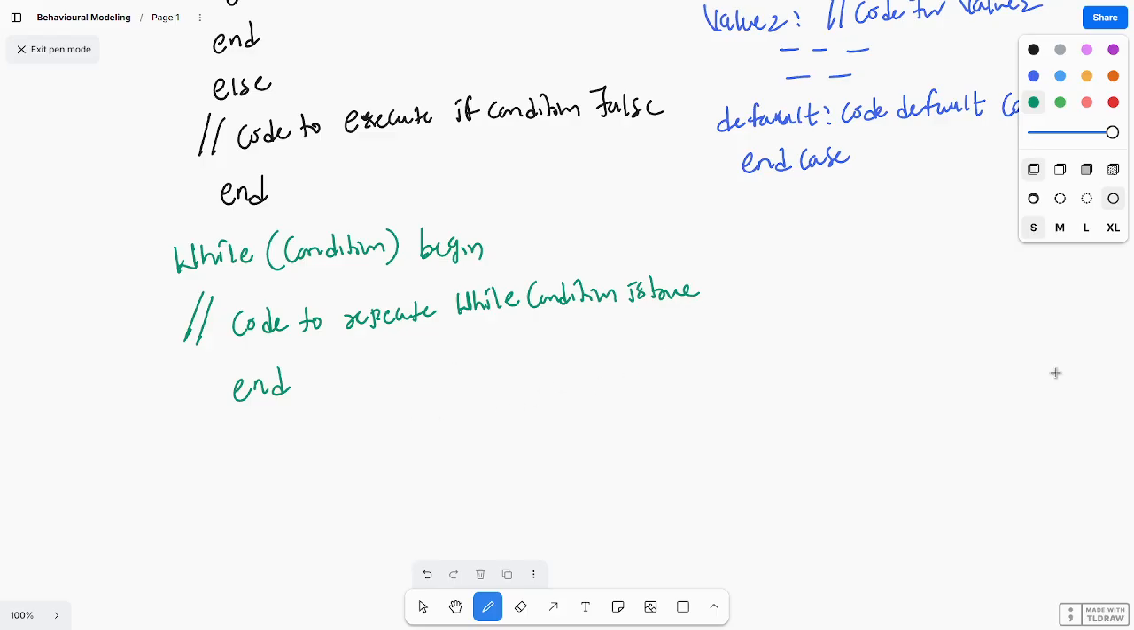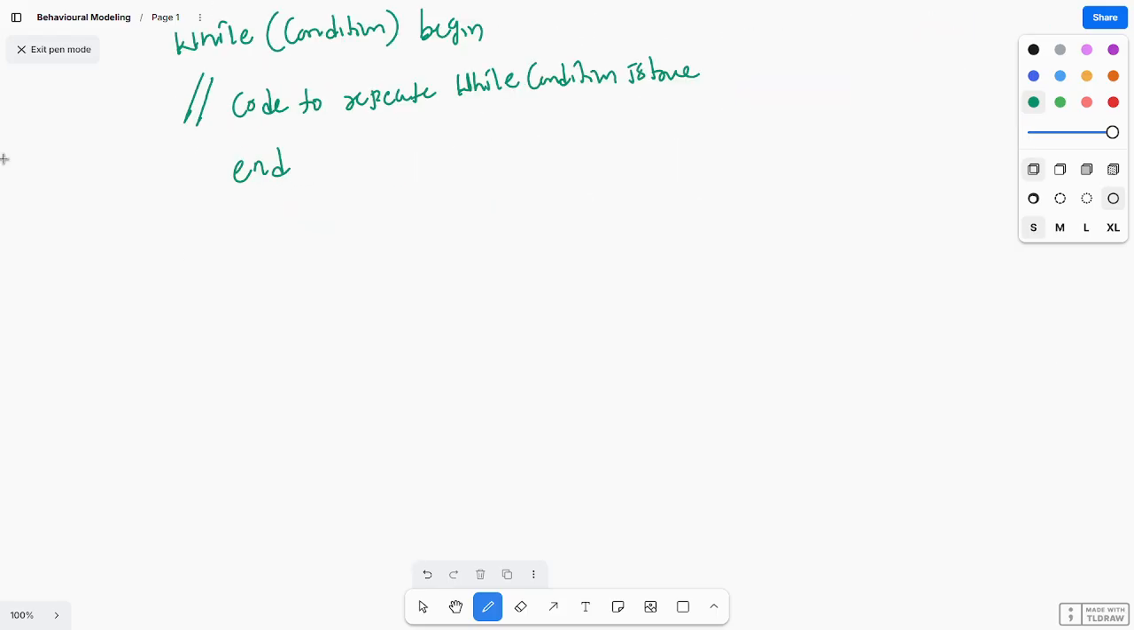Okay, for loop, how will a for loop look? I think you know the for loop. It will look like this. For loop, let us take I equal to 0, this is nothing but initialization, I is less than 8, and I equal to I plus 1.